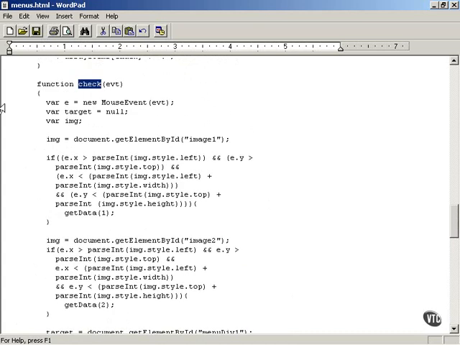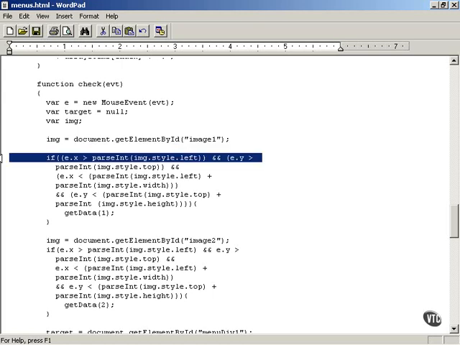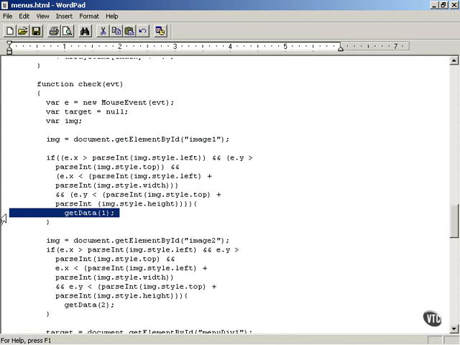It first starts off by creating a new mouse event object of the same type as you just saw in the shopping cart example. And then it says, okay, well, we're going to check image 1, is the mouse over the sandwiches menu item. And that looks like this. All that is just to check whether or not the mouse cursor is over the sandwiches menu item. If it is, then you're going to call a function named getData. GetData1 means get the data for menu 1, the sandwiches menu.